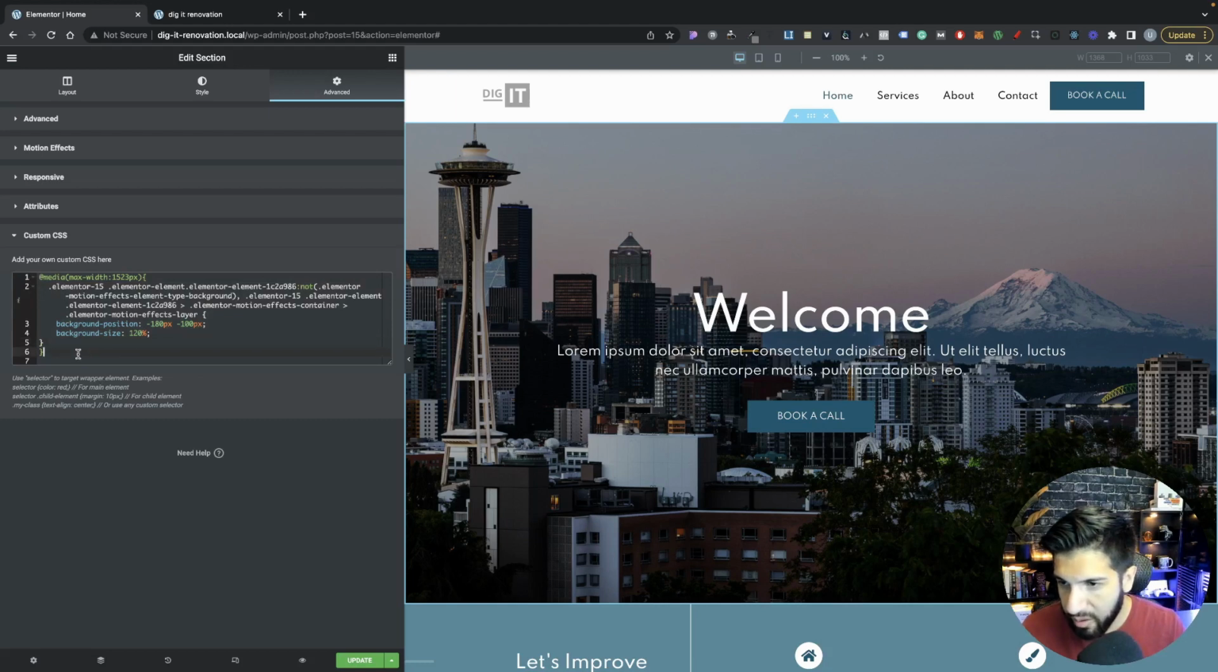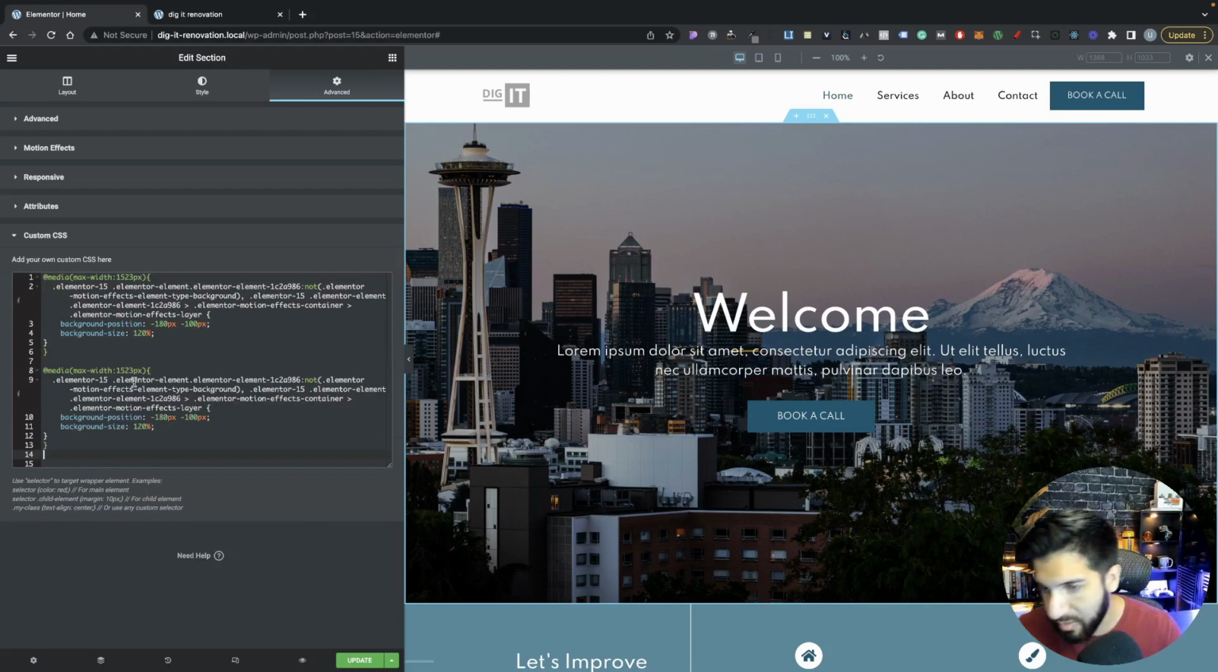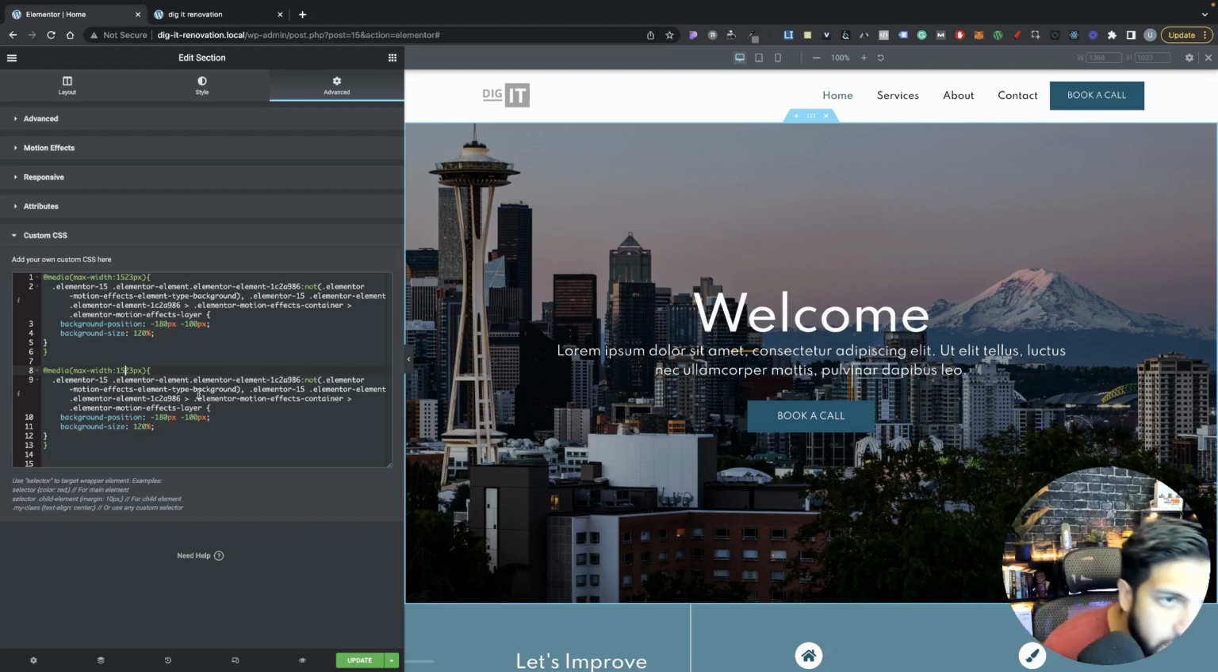We want to copy the entire thing and then paste it right under it. It has to be under it, guys. So anything that's below 1523 for your pixel width has to be under it. Just make sure you do that. So right here, we're going to do 1368. And we're going to go ahead and adjust this now.